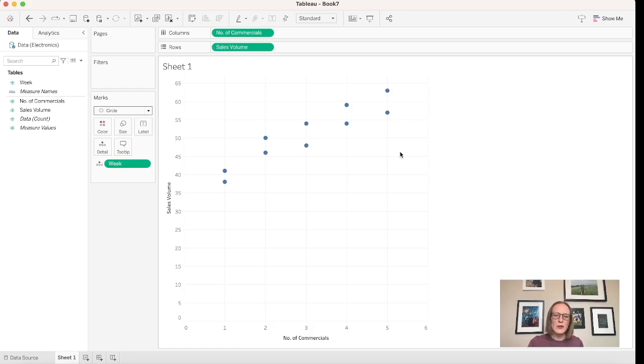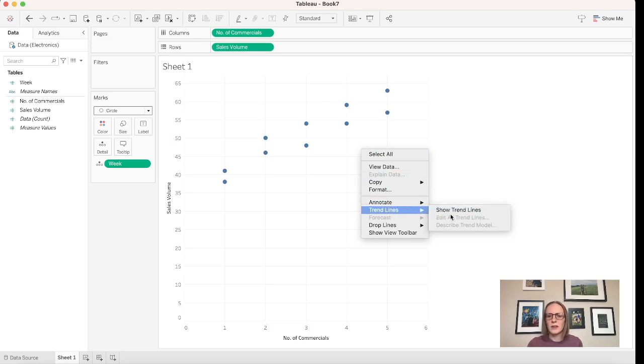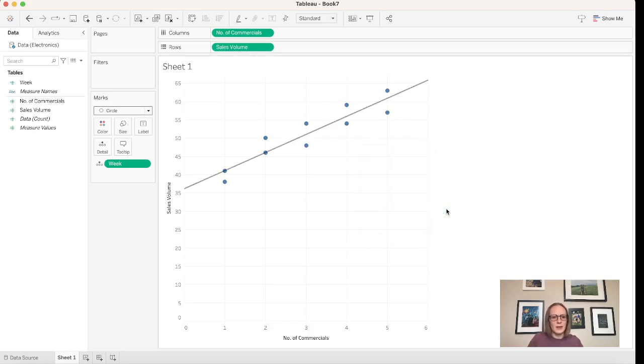And then something you could do is you could right click on this chart, and you could go into trend lines, and you could choose show trend lines in case you wanted to see the trend line here. And this would give us an idea that as the number of commercials goes up, we expect in general the sales volume to go up. And a question, I'm going to take that trend line out.